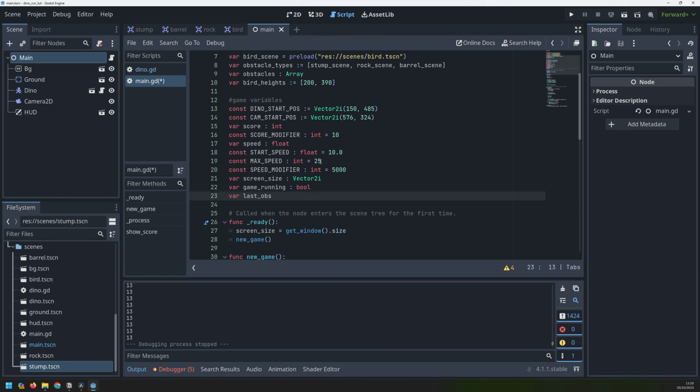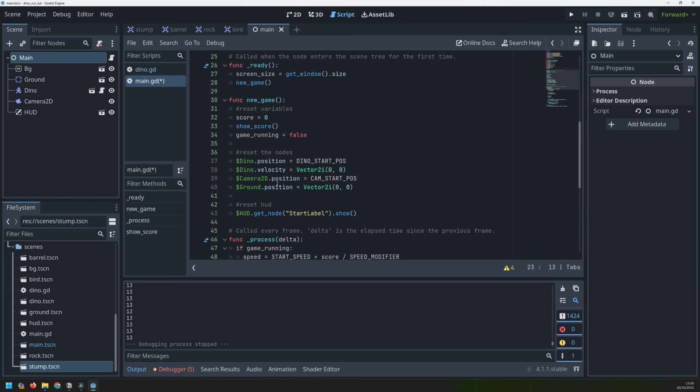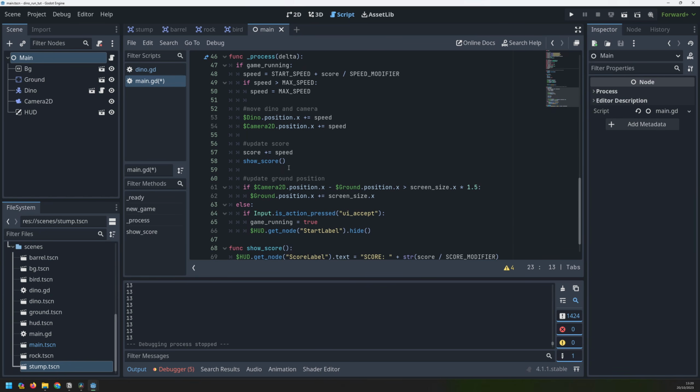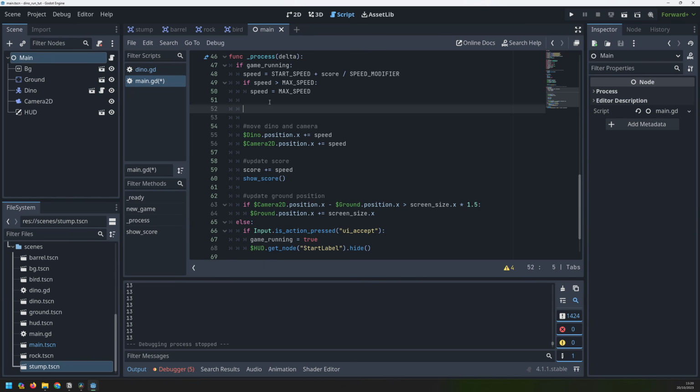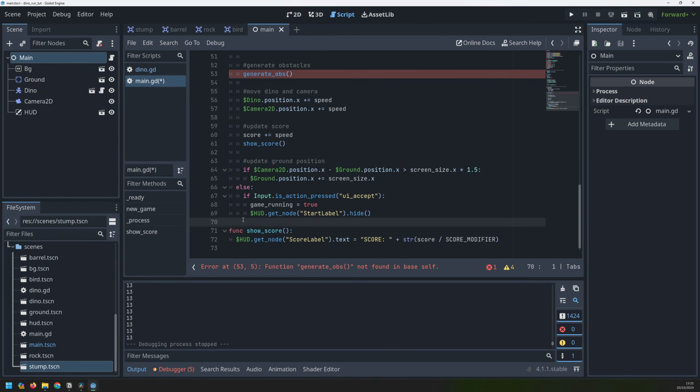Now I can begin creating the obstacles. This will be done in a separate function, and that function will be called generate obstacles. I'll call it from inside of my process function just after I adjust the score. So right at the top here, before I move the dinosaur and everything else, I'm going to call this new function generate obs. Then we'll go down here and create this new function.